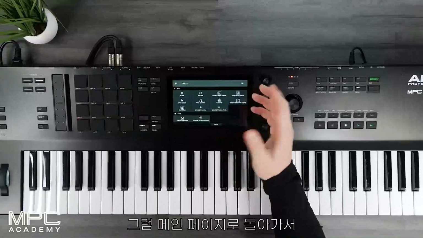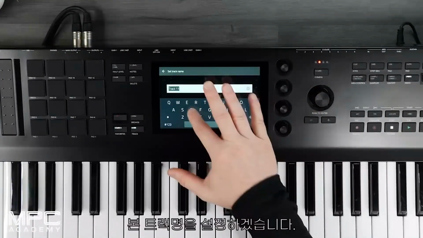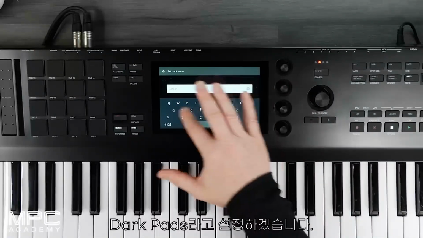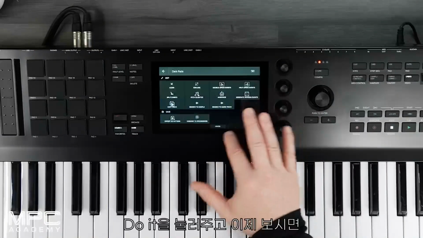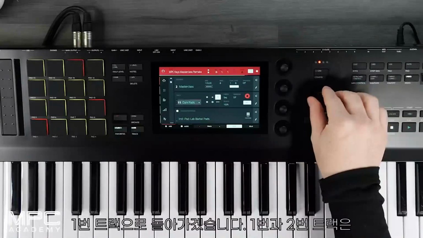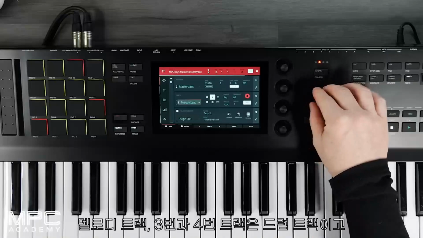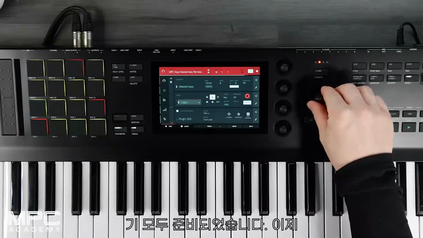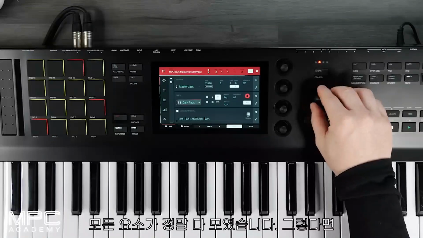So if we go to our main page, we're going to name this track. So we're just going to call this Dark Pads. Press do it. And now we've got all of our different tracks together. So let's go back to track 1. So we've got track 1, our melodic, and track 2, drums on 3 and 4, etc., etc. So our track is really now coming together.